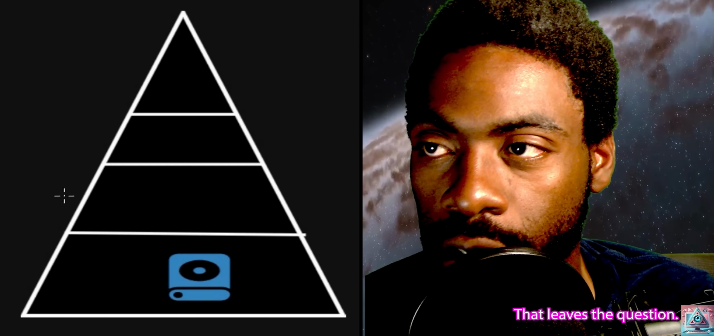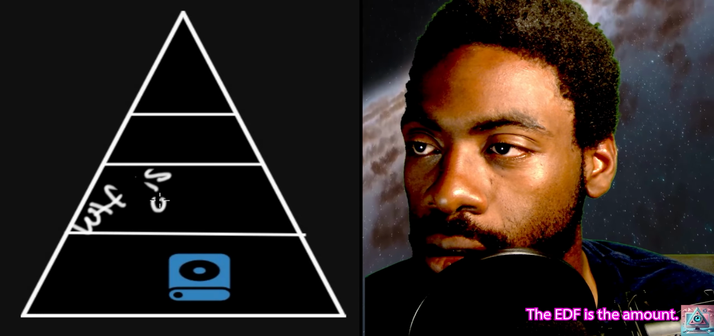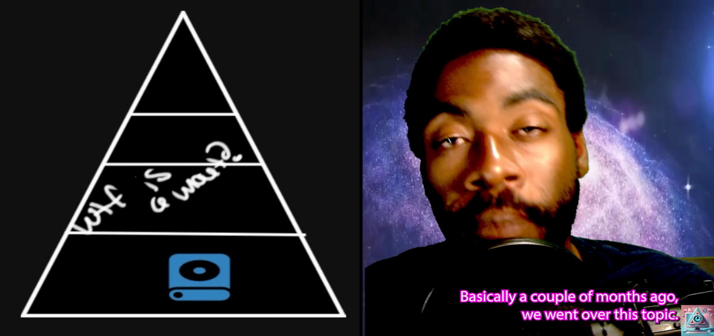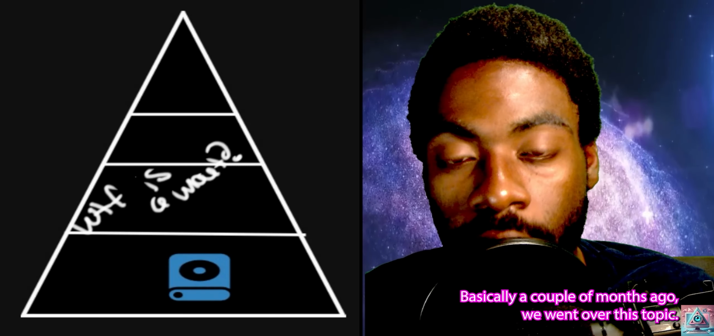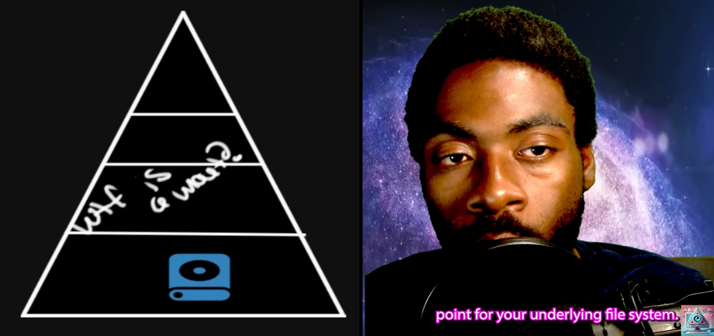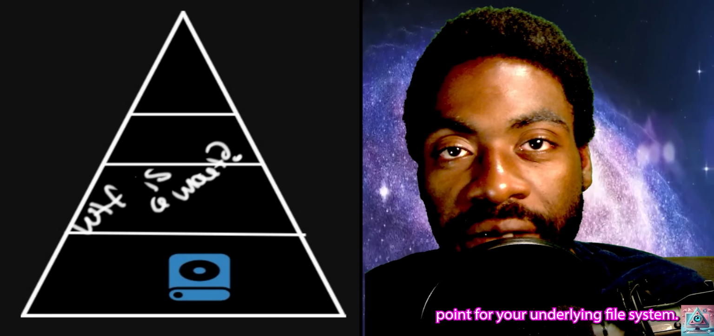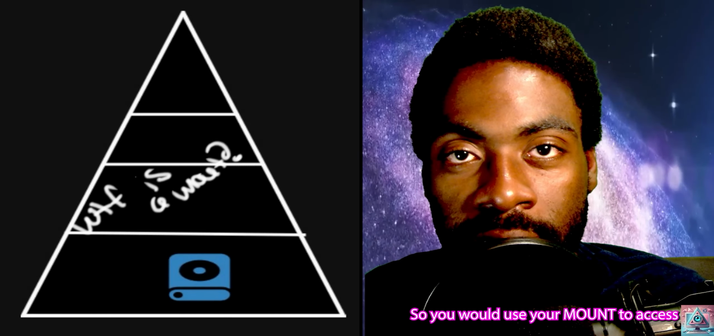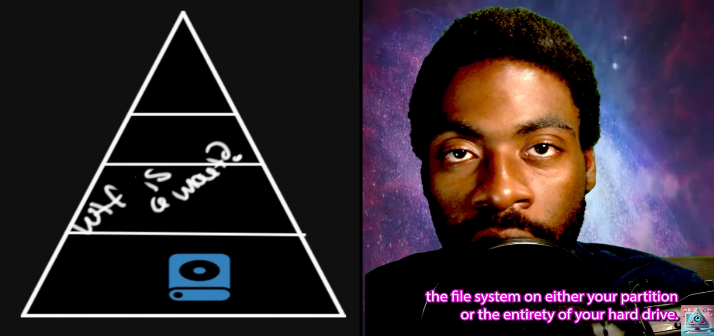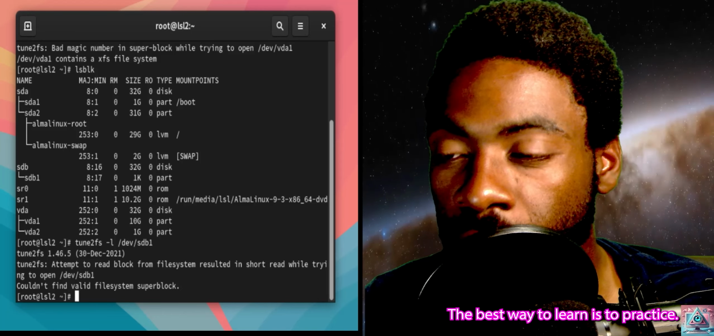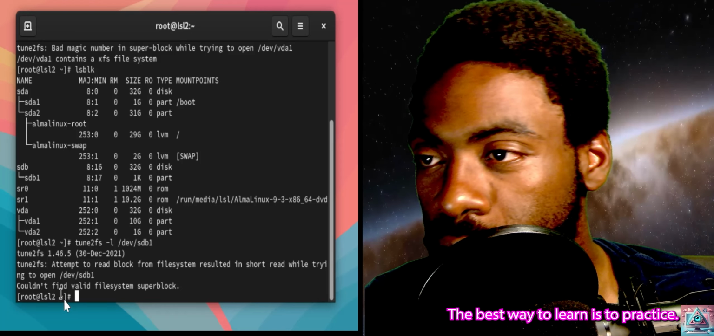That leaves the question, what the heck is a mount? If you've been paying attention, a couple months ago we went over this topic. A mount point on a Linux file system is an access point for your underlying file system. So you would use your mount to access the file system on either your partition or the entirety of your hard drive.